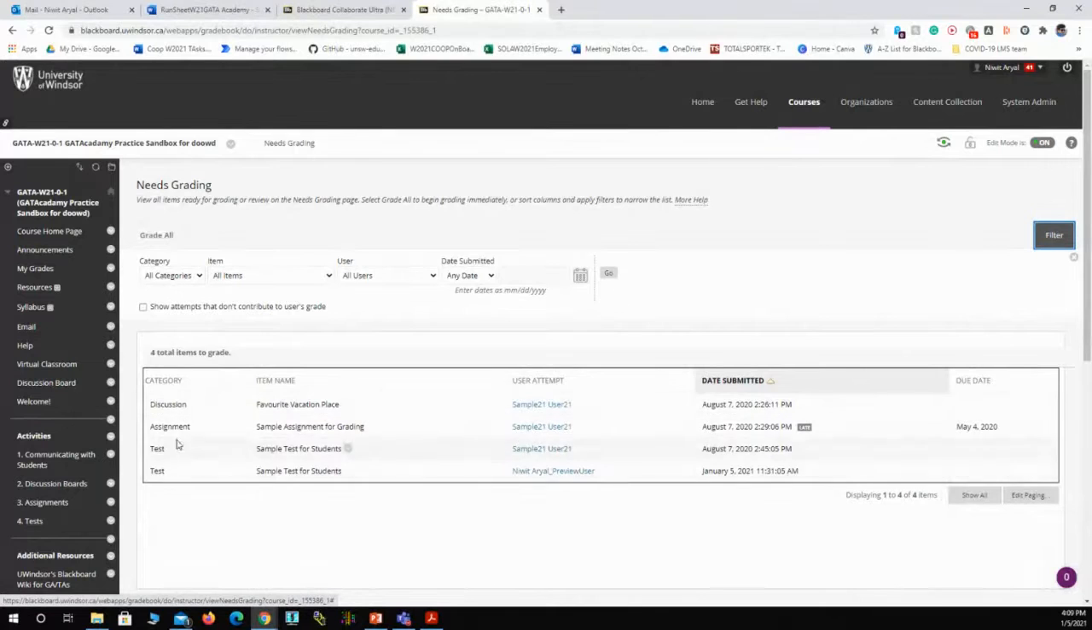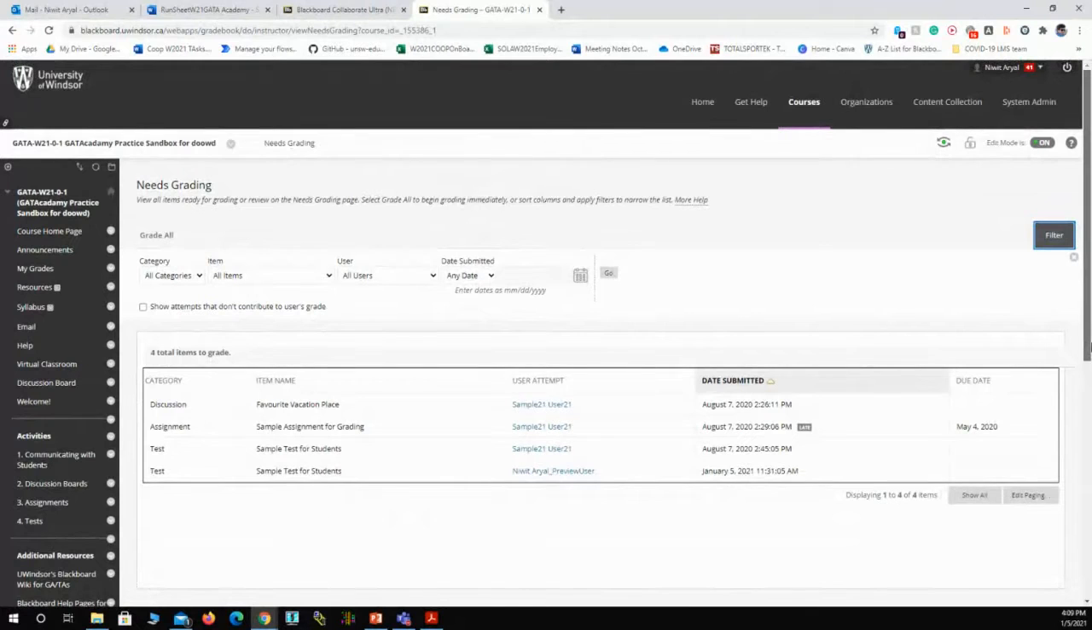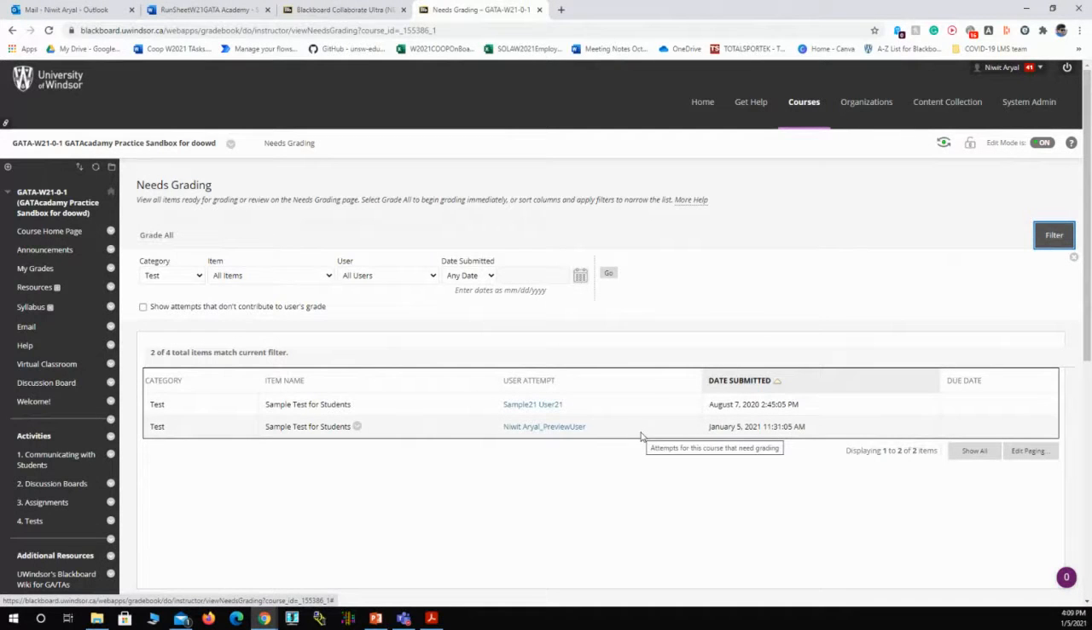For this demo course, we just have 5 submissions: one discussion board, one assignment, and 2 tests. Let's say you have a big class, hundreds of students, and numerous rows, and this needs grading page might sometimes look messy. But don't worry, you can always filter the needs grading page using this filter option here. I'll just select test under category and then hit go, and then I'll only see those 2 test responses. This is how you can filter your needs grading page in case it is messy.